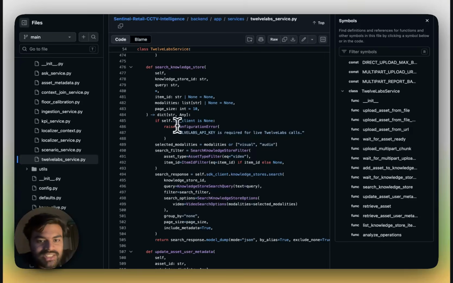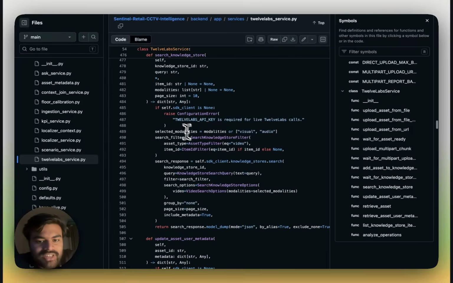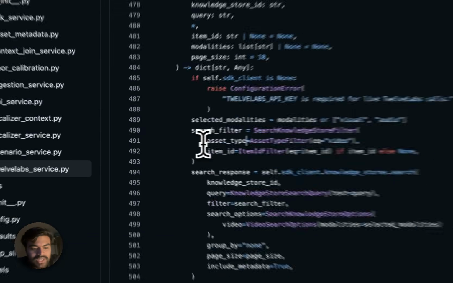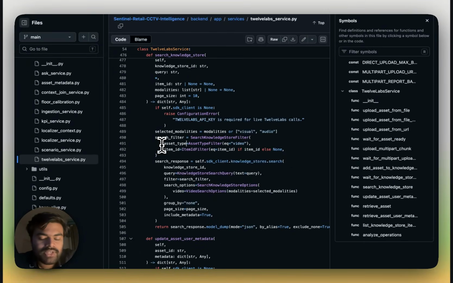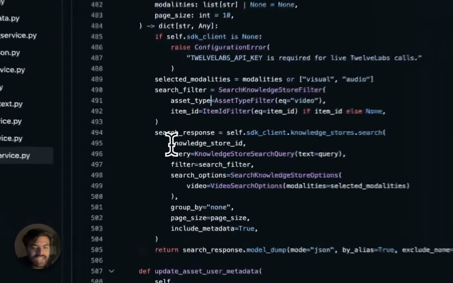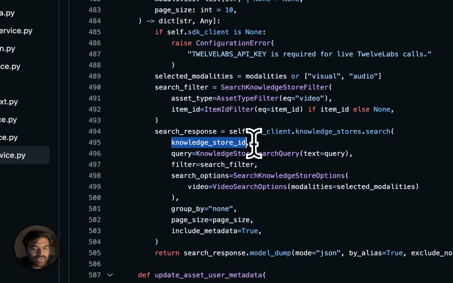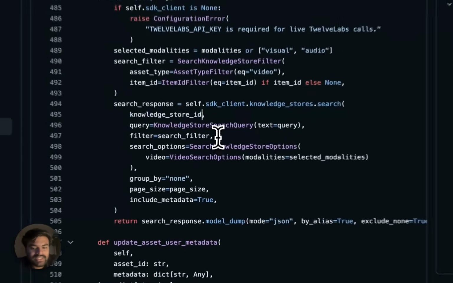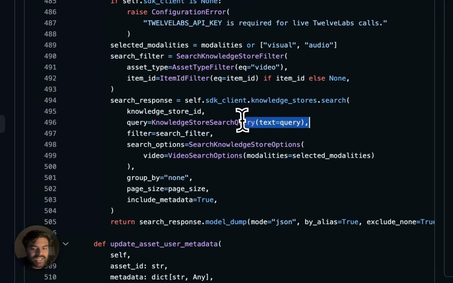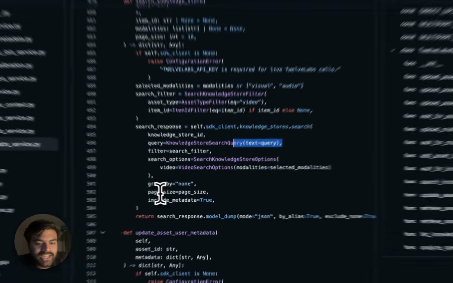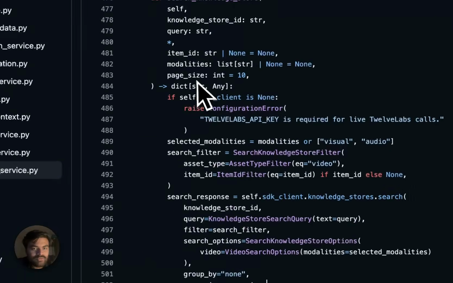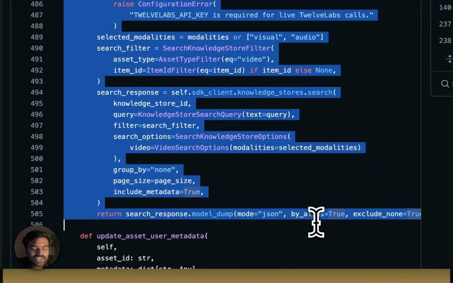So here it just sees whether the SDK client is being configured or not. After that, it sees the search filter, what we have configured, whether we are doing it for an entire library or for a single video. Then we have the knowledge store ID, which we have stored into the environment variable as soon as the knowledge store gets created. Then the filter here, the query which we are providing, and group by, and then page size, and include metadata. And with just this function, we get the whole of the search knowledge store working.